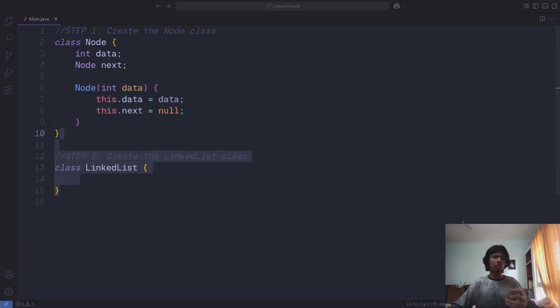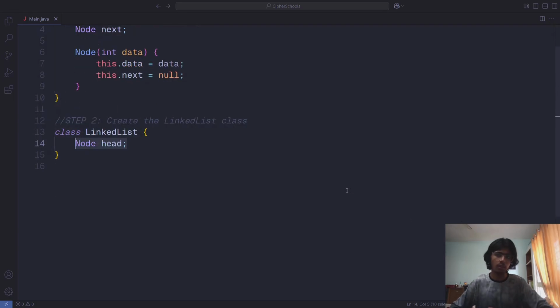So now let's move on to step two, which is creating the linked list class. First we create a head pointer, which basically points to the first node of a linked list.